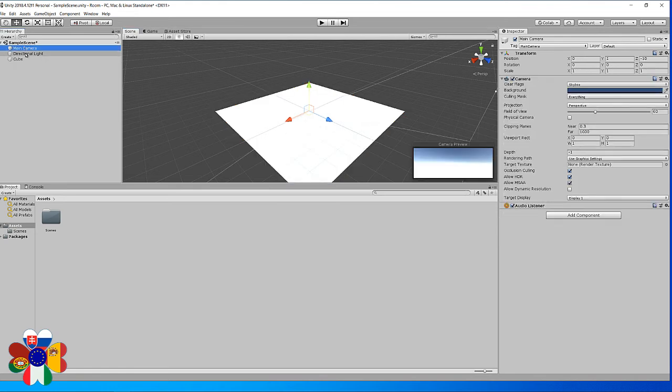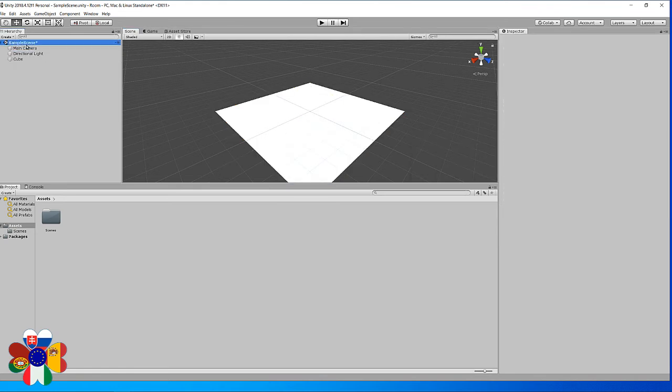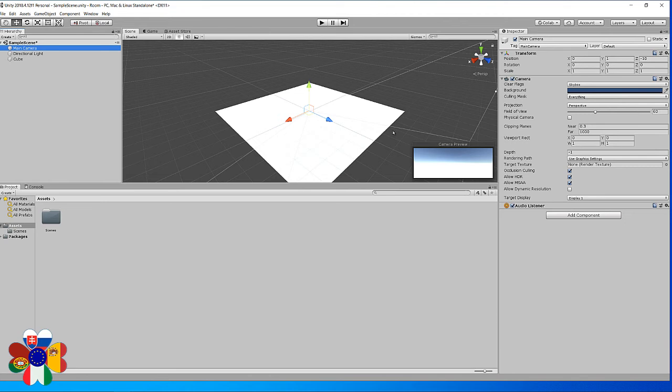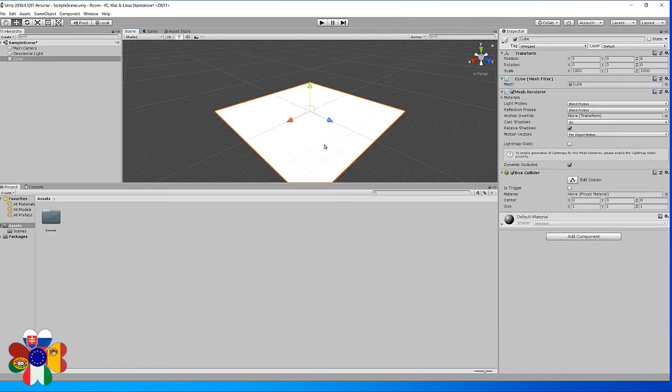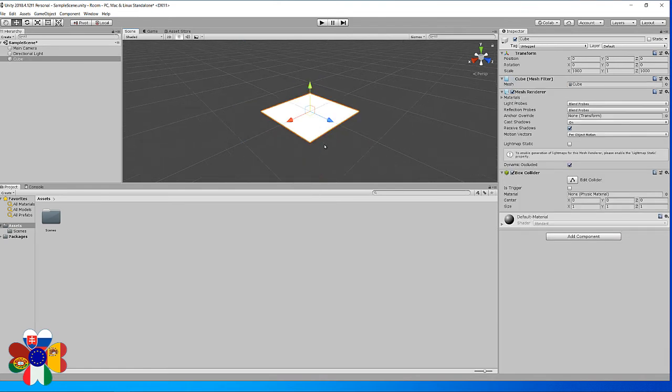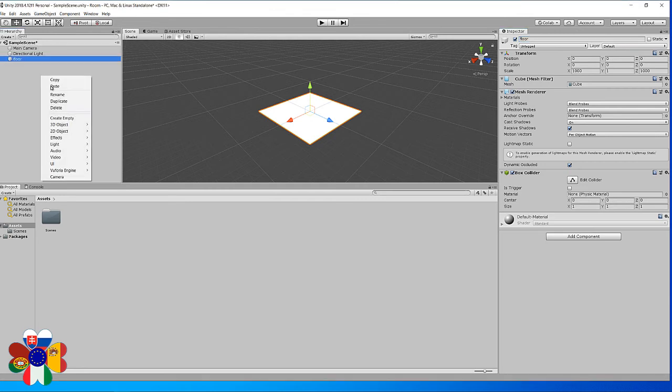Now we select the main camera, and in the main camera on the right you can see that we are going to see the floor. So we adjust the camera and you can see now the camera focuses on the floor. We change the name of this cube to floor.